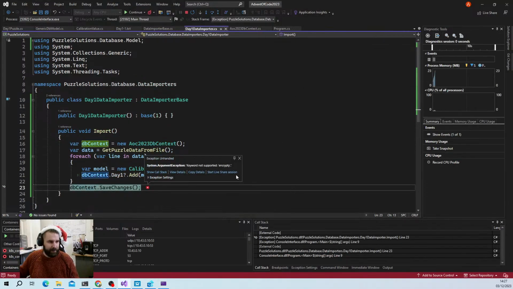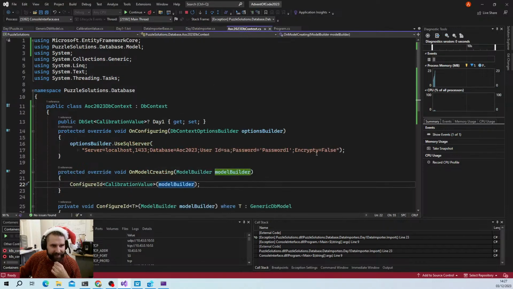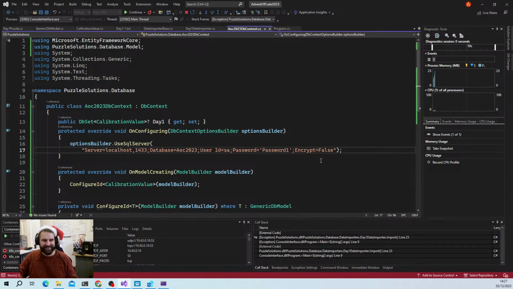Okay, importing. Broke. Keyword not supported: encrypty. Where? Keyword not supported. What on earth? I've never seen that before. Oh, encrypty. Encrypty equals false. That's awkward. Encrypt. Okay, I had a little typo in the connection string here. Server equals localhost, database AOC. Yeah, okay. Let's restart the program.